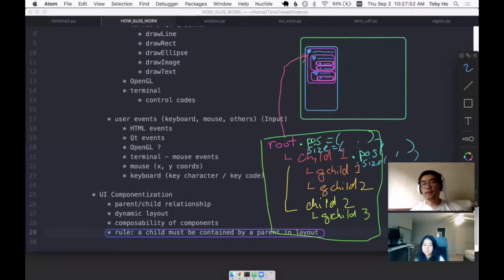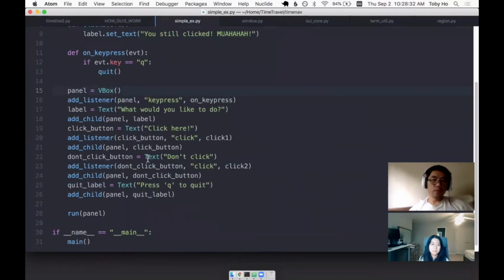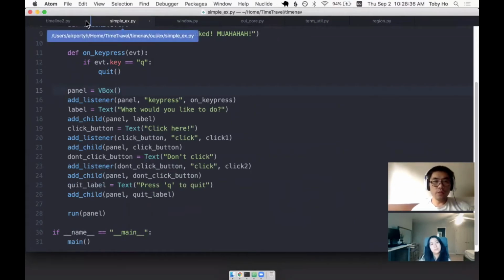And once they have a position and a size, then they can basically be mapped to this drawing surface as to where they should show up on the screen. We won't talk about layout this time. We're running out of time, but I'll just show briefly, just do this simple example. So this is a simple example of a UI built using my UI system.